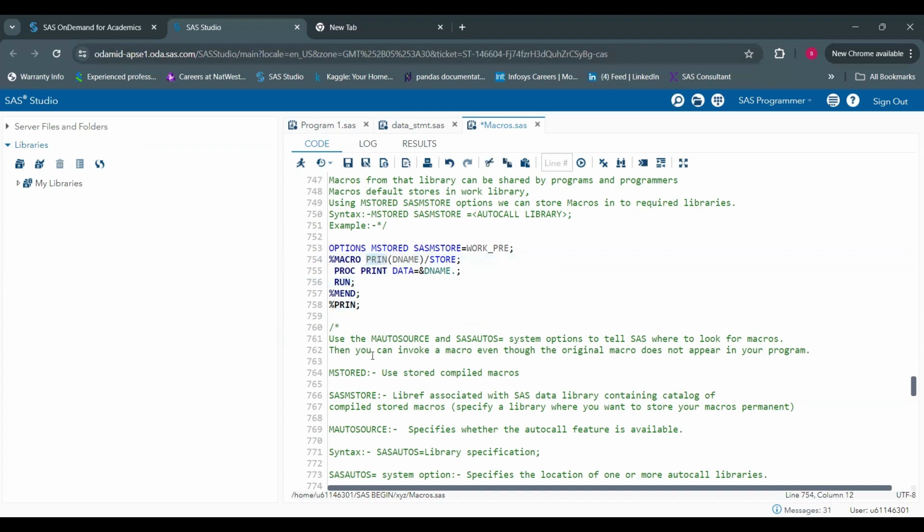So in this way, you can store whatever macros you feel you will call in the further coding. Okay. You can store the macro in this way. Got it, ma'am? So the option to store the macro is options mstored sasmstore. So mstored just tells us that this particular macro is to be stored. Okay, and sasmstore is where to store the macro.